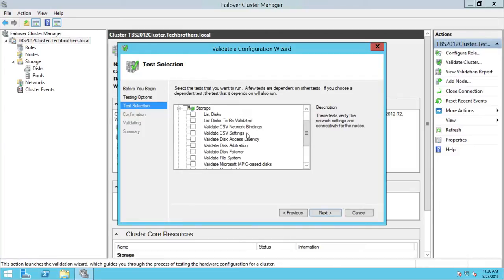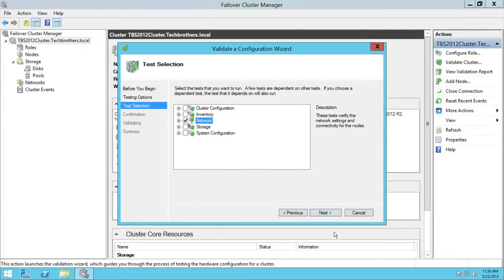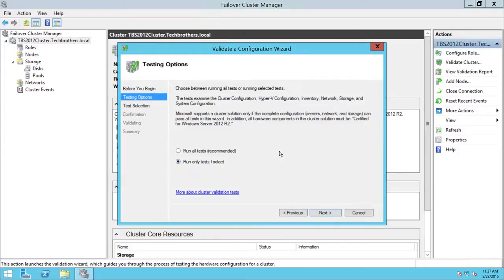You can go ahead and basically just run on the storage list of the disks right here. This is what it's going to run against. So let me go back. In this demo, we're going to go ahead and run all the tests that are recommended. It depends on how many resources are there.